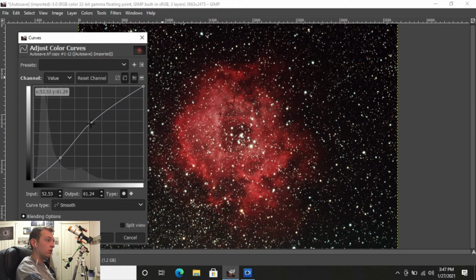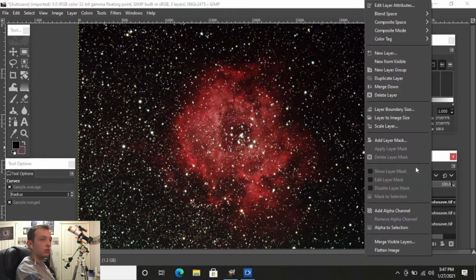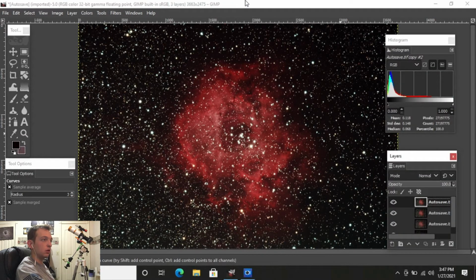Right there. That looks really good right there. Okay, we'll save that and duplicate layer. So our contrast curve is done.